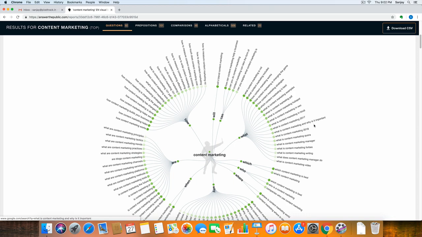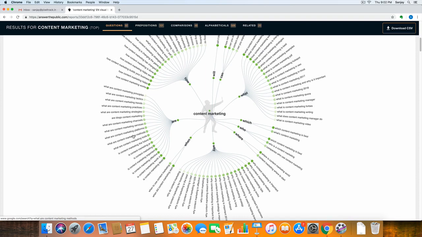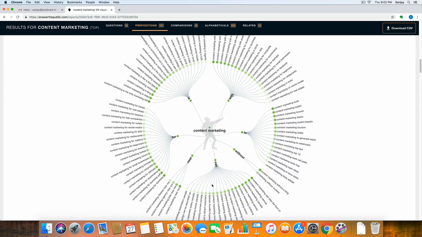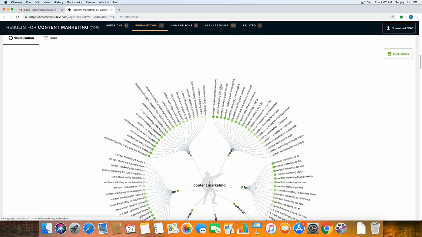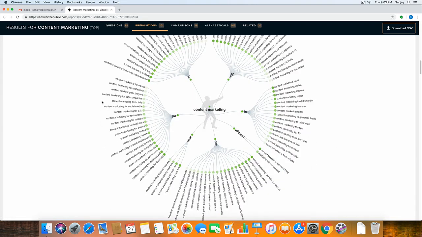This circle here itself can be a huge treasure mine when it comes to generating topics for your blog. So there is, what is content marketing examples, which content marketing is best, why content marketing is important, when did content marketing start, is content marketing dead, what are the different content marketing methods. So many ideas right here in this one particular thing. But there are also prepositions, like content marketing with examples, with video, tools, toolkit, topics, top 10, Neil Patel, so many of these things.